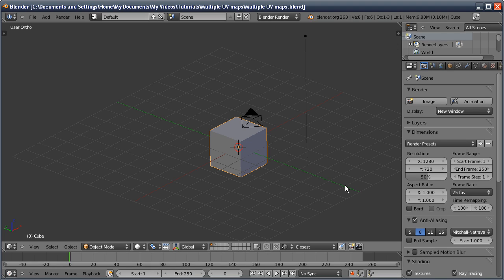So today's tutorial will be about multiple UV maps and how to use them. Now this may be a feature you've not even heard of, or it might be a feature you've seen in one of the panels but not really known how to use, or you may have heard people mention them but never seen them put into practice.